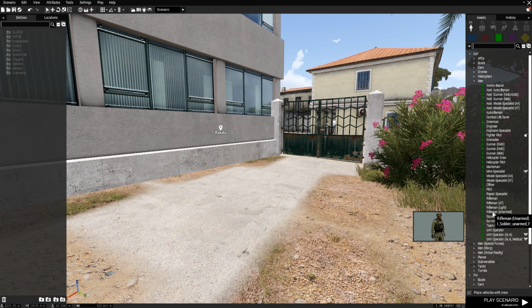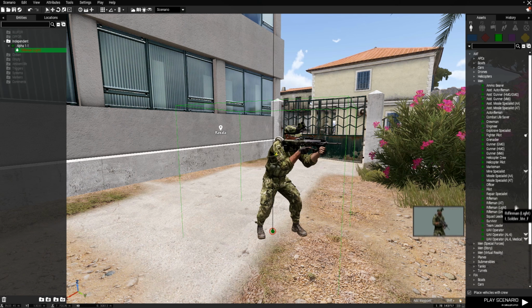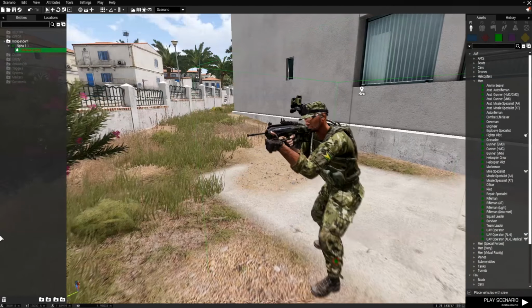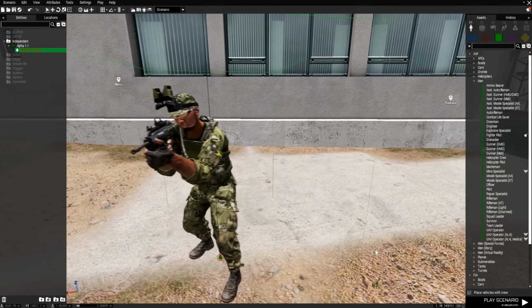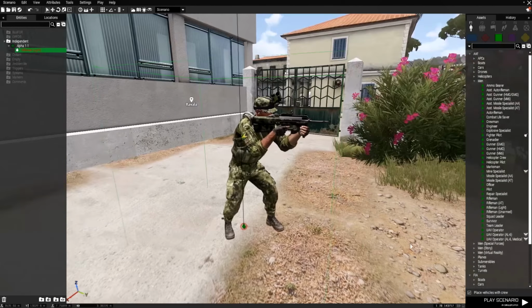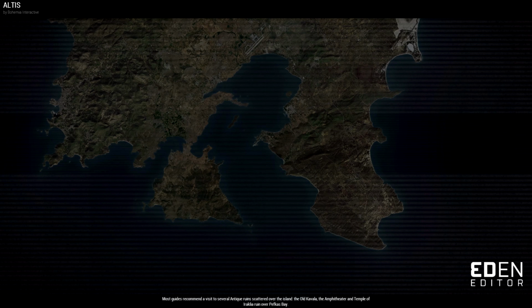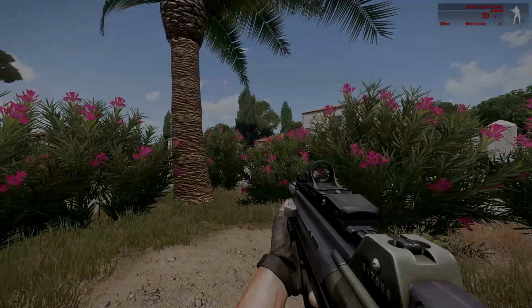Let's say light rifleman. There you go. All I did was just left click drag. Let's put the guy on the screen. Now, by default, when you drag someone onto the screen like that, it automatically makes them a playable character. So if I now choose play scenario, I will be in control of the person that I just put on the screen. There we go.